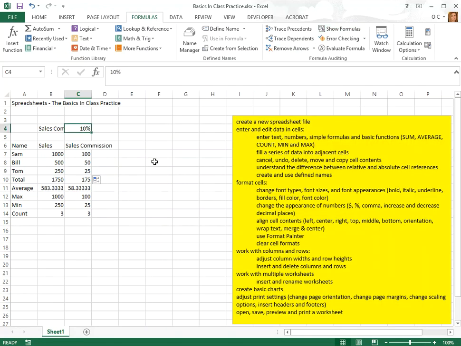Now it's very easy to change that 10% to any percentage that we want, and Excel automatically recalculates all the formulas and all the functions that reference that number in cell C4. That is called proper spreadsheet design.